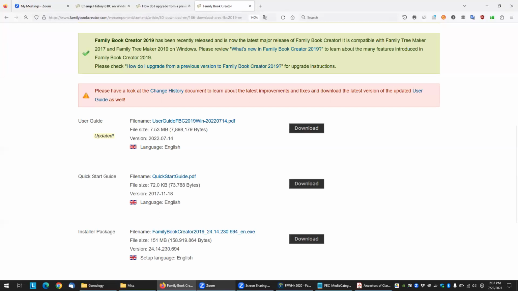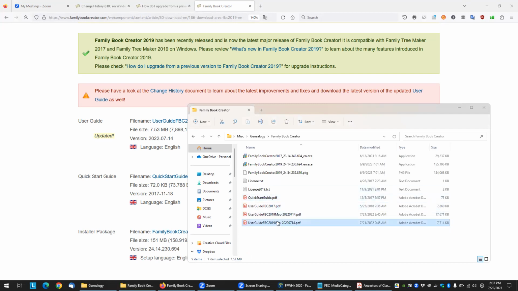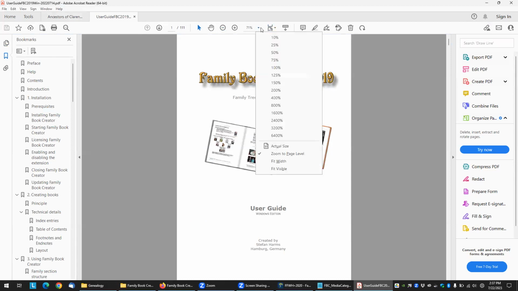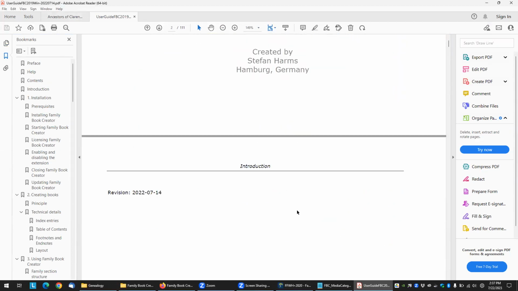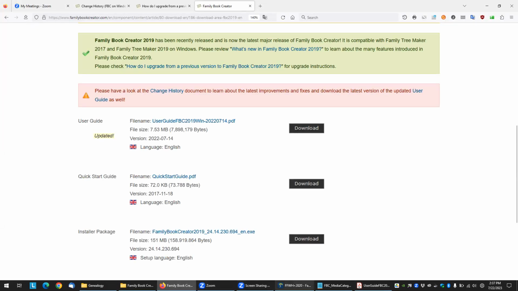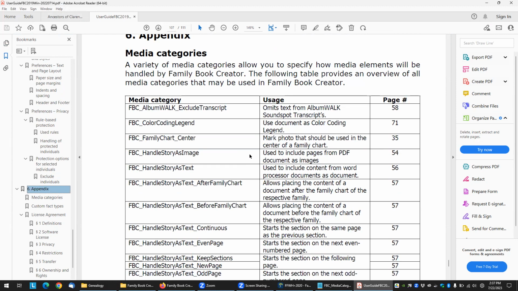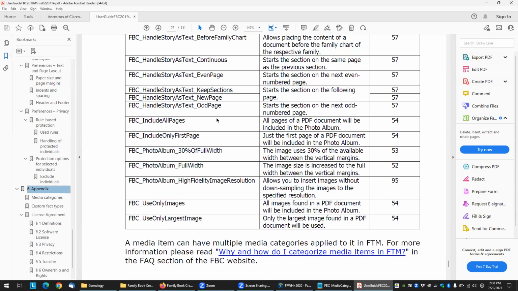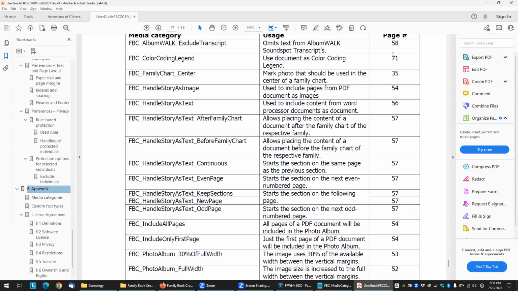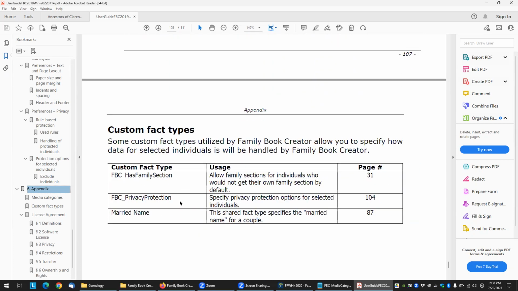And if you aren't sure which one you've got, let me pull it up here. When you pull it up, right here it says second page revision, and that tells you the date. If that date matches the date there, then you know you've got the current one. The big thing down here is the appendix. If nothing else, print out these 2 pages, because this explains all the custom media categories, and then the page that explains it more, and then the custom fact types.